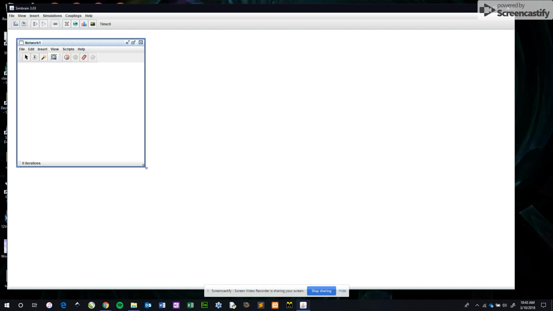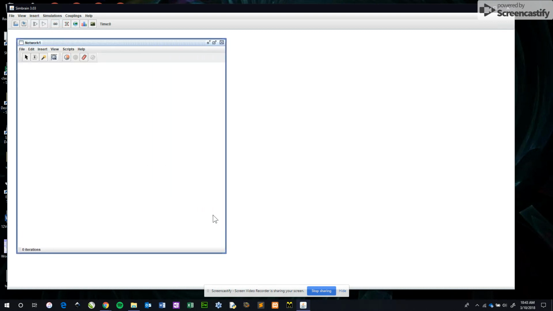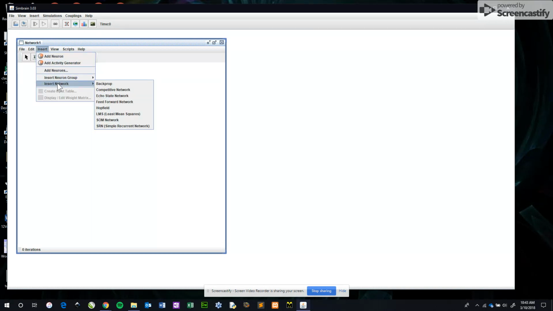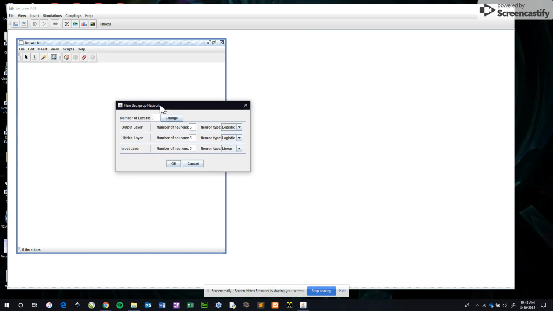To make a place for a neural net, we do an insert, new network. This little box here is where our little neural net's going to live. We have to insert a network. I'm choosing a backprop, which is one of the flavors of neural net this program can make. It's going to ask about the network topology.